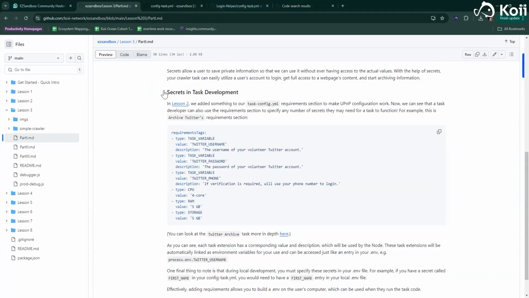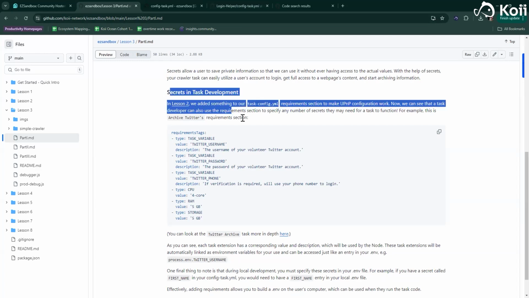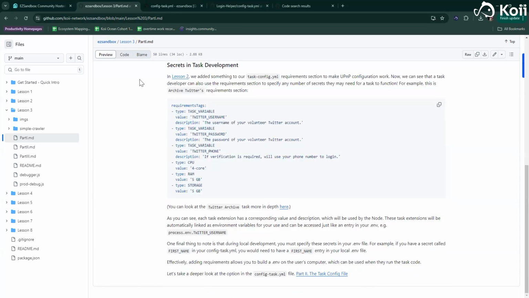What we're going to go over in this next bit is essentially what I just showed you, but I just want to really quickly go over task type, value, and description. The type is task variable. You also have different types that you can ask for, right? 5 GB of storage, 5 GB of RAM, 4 cores on the CPU.